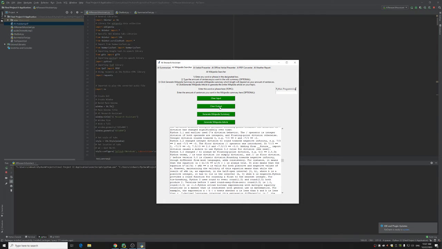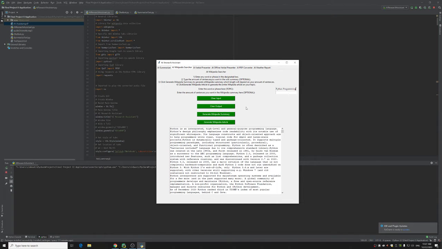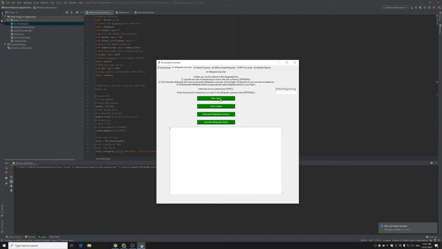And then if you press the clear output button, it would clear the output here. And you can press the clear input button if you want to clear any text in the two entry boxes.